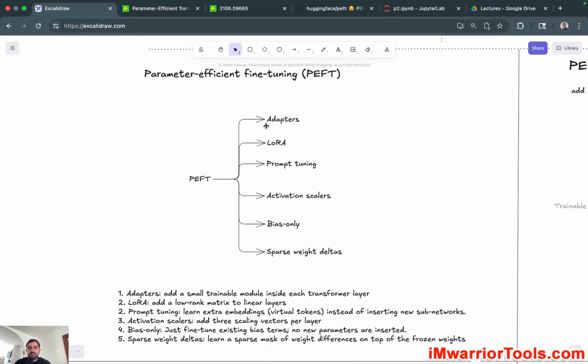The first two, adapters and LoRA, are very popular and widely used. So we'll zoom into these two and understand how they work internally. And then there are some other papers and interesting reads for other methods, which you can refer to later. So let's start with adapters.